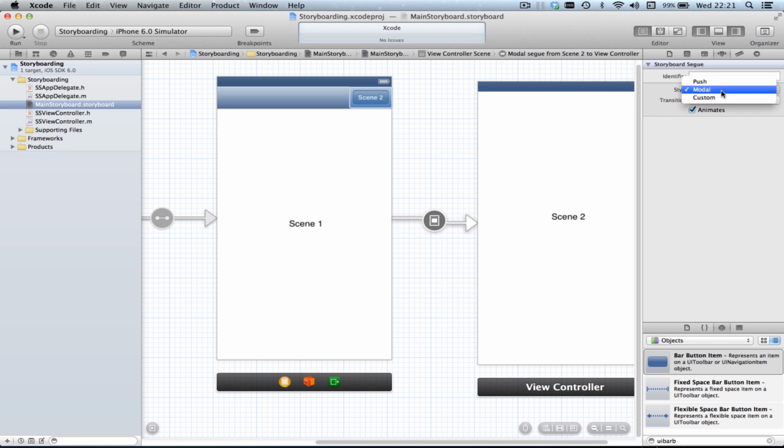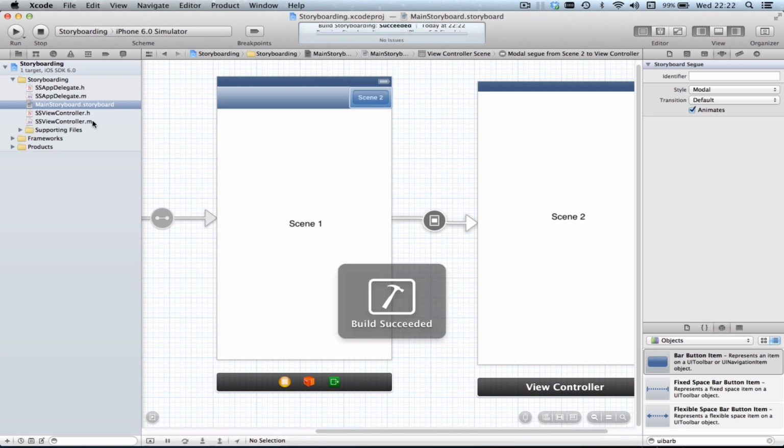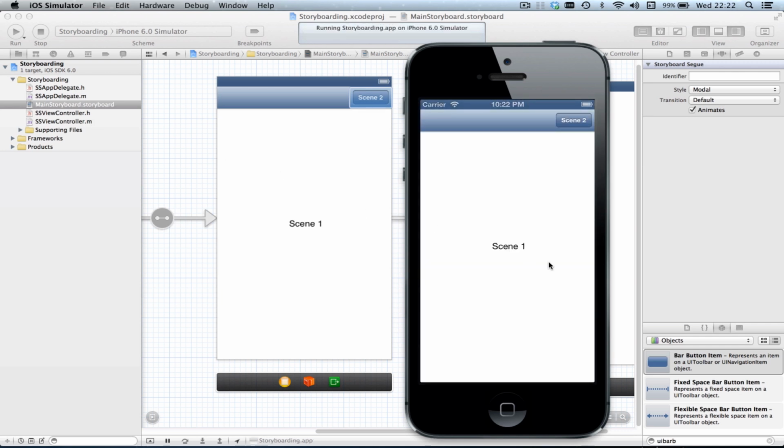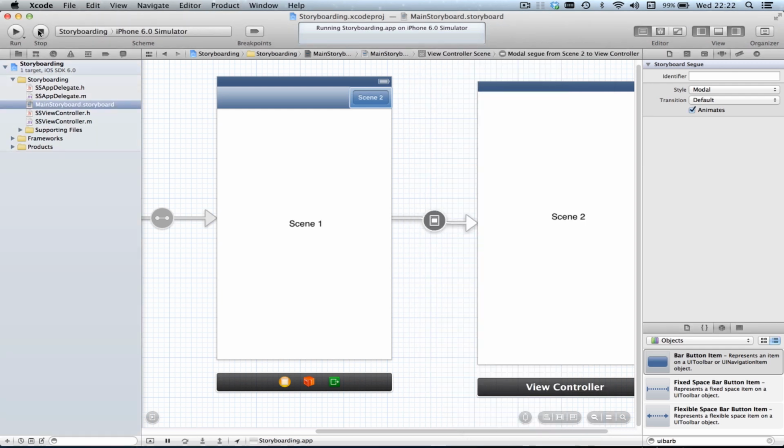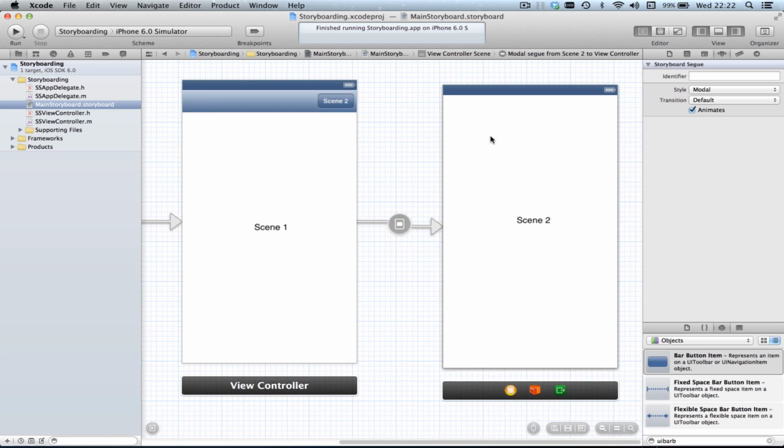Again, we can change it should we want to change our mind later, and we can change the type of transition. So at the moment we're just going to have a view that's displayed that animates from the bottom to the top of the screen and overlays, but we can test out some of these other transitions in a little second. So let's just run this and see what this looks like. So here we have scene 1, and now if we tap scene 2, we see scene 2 come up.